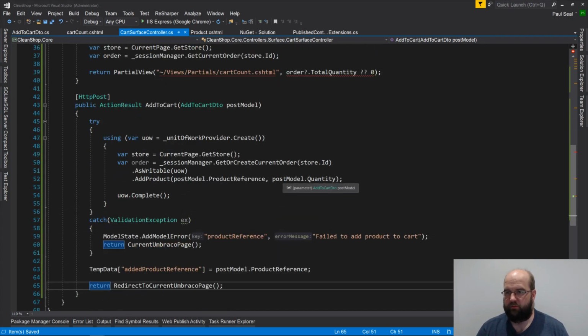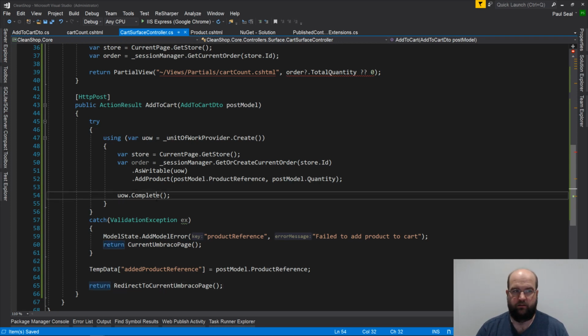And just to step back through it, so we're going to use the unit of work provider, we're going to create a unit of work. The store, we're going to get it from our extension method that we've created. The order, we're going to either get or create an order. And then we've got this uow.complete. Now I think I need to actually save that. So I've missed a step in here, so I'm glad I went back over this.